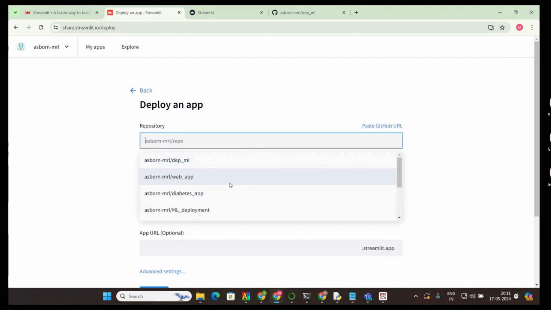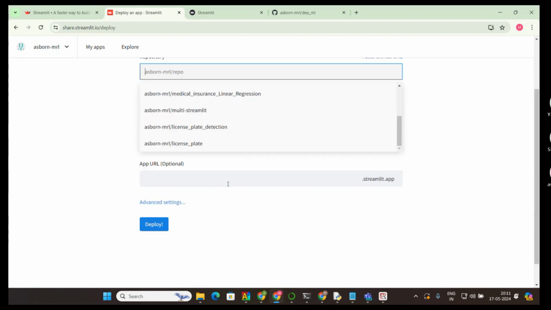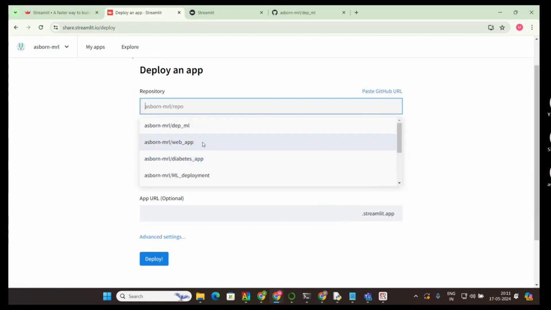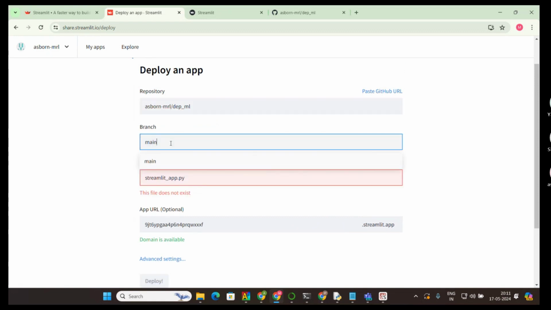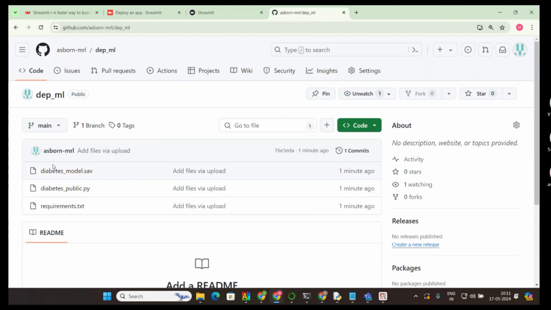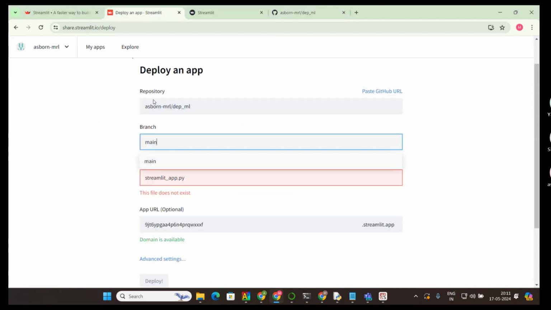And then in creating the app, there are lots of things in my GitHub. So I'm interested in the latest one, the ML. And then the main branch. What does this main branch mean? It's where we store the document. So we have stored the documents in the main. All these three files are in the main. These three files are very, very important. Okay. And then the main path.